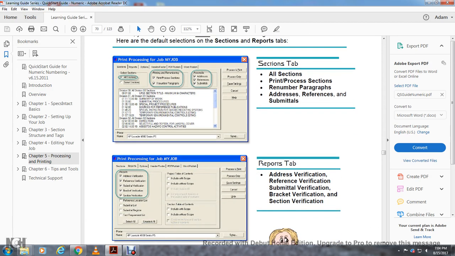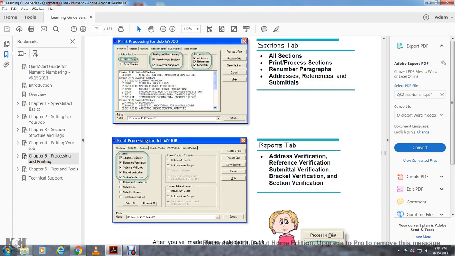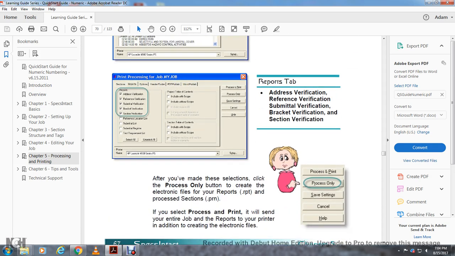Alright, now your reports. That's on your Reports tab. On your Reports tab, you have address verification, reference verification, metric verification, bracketed verification, and section verification. After you've made the selections, click Process OK, which creates the electronic file of the report and process section PRN. If you selected Process and Print, it will send the entire job report to the printer, in addition to creating the electronic files. Other options are Process Only, Process Saving Settings, Cancel, and Help.